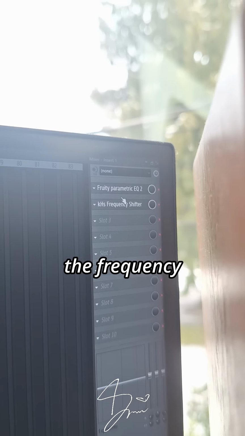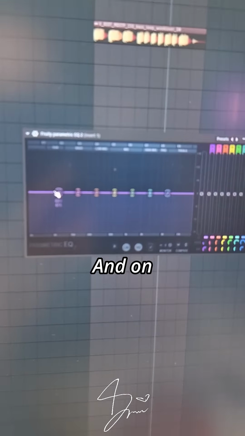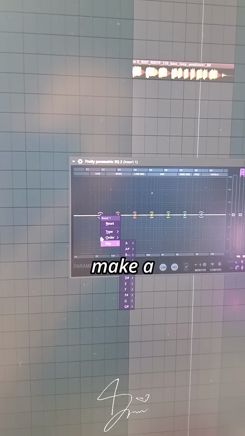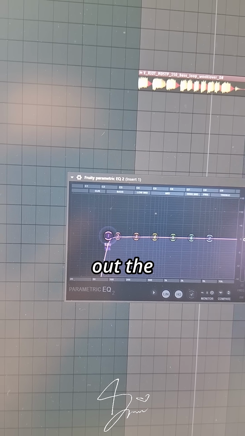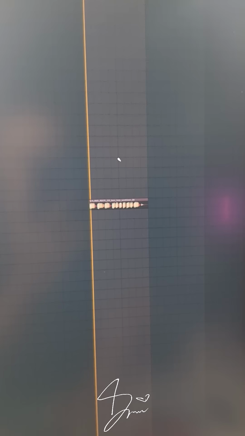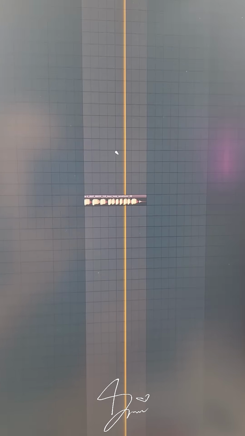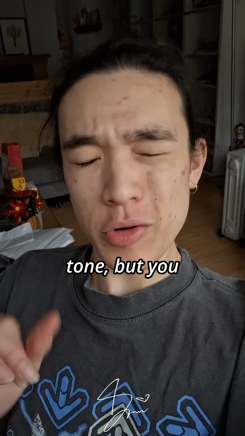Before the frequency shifter, you have to add an EQ. And on this EQ, you just need to make a high pass, like so, and then do that, and just cut out the bass notes. Now when you play it, no more crazy annoying tone, but you don't have a sub anymore, which is why you add your own.